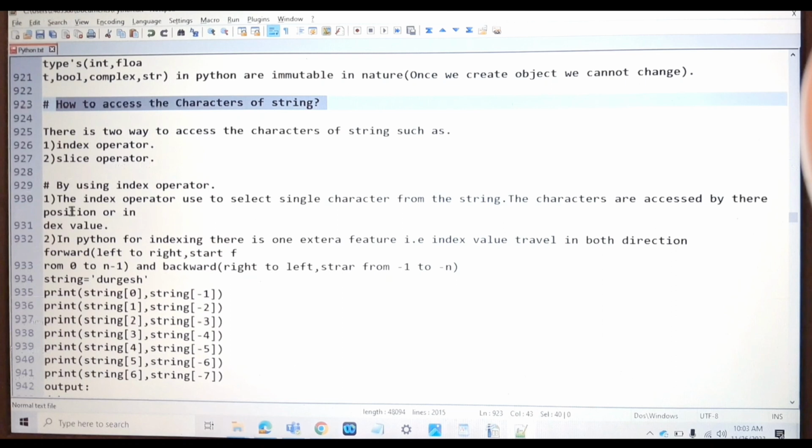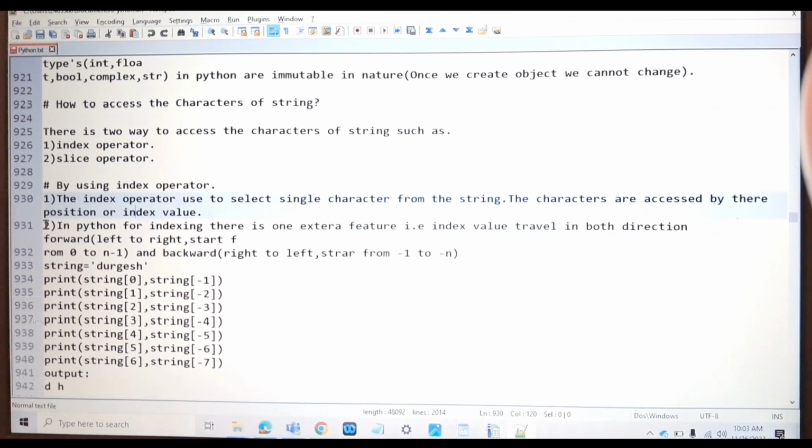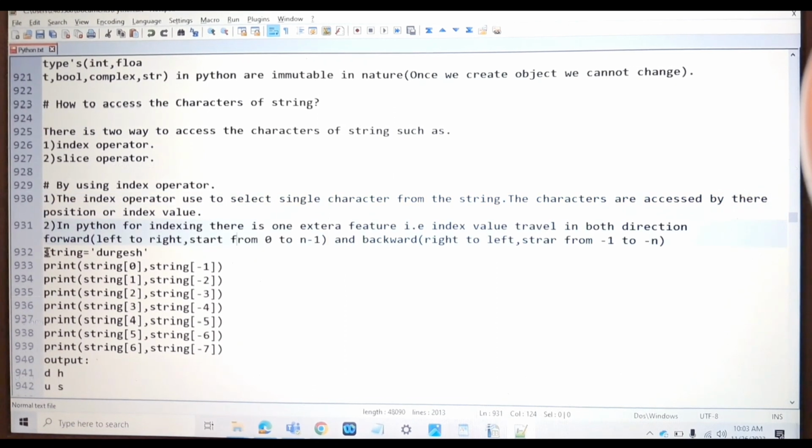The characters are accessed by their position or index value. No need to worry about the definition; once we start writing the program, you will get a clear idea. In Python, for indexing, there is one extra feature: index values travel in both directions. Forward, left to right, starts from 0 to n-1, and backward, right to left, starts from -1 to -n. So for example, we have a string Durgesh.